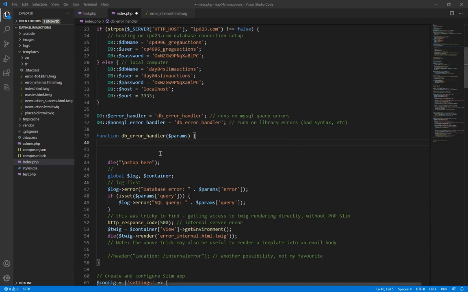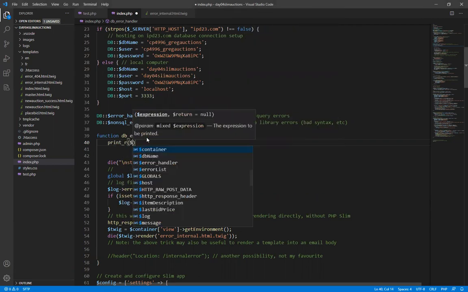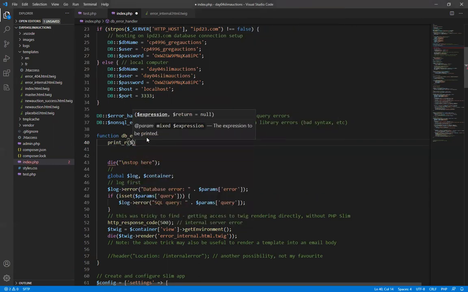But anyway, I'm not a big fan of this because it's so annoying to use the debugger that's in PHP. This is way easier to use. So here's how you do that. You print_r that variable that you want to see. So here I got my params, right?